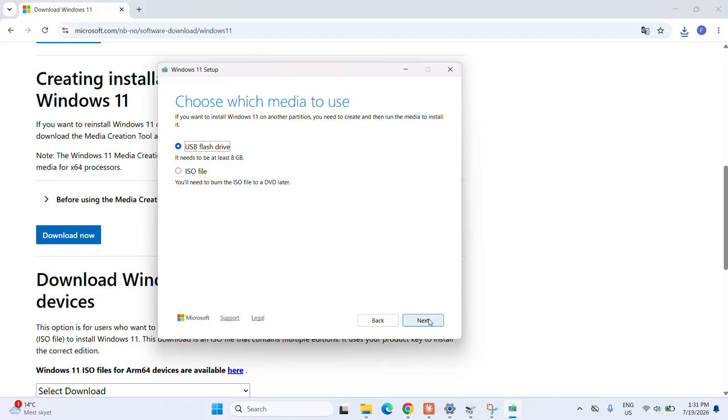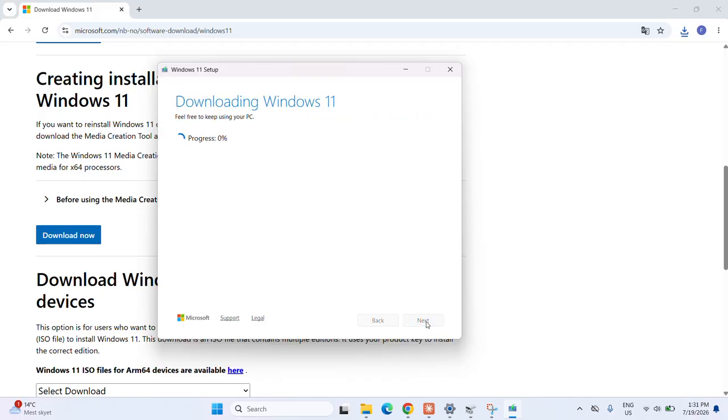I had already connected my flash drive to this computer, so I'm just selecting this. Now you can see the drive is selected. I'm selecting this drive and clicking next. Now you can see the Windows Media Creation tool has already started downloading the ISO, and once the ISO is downloaded, it will automatically flash the content to the USB disk which I have selected.